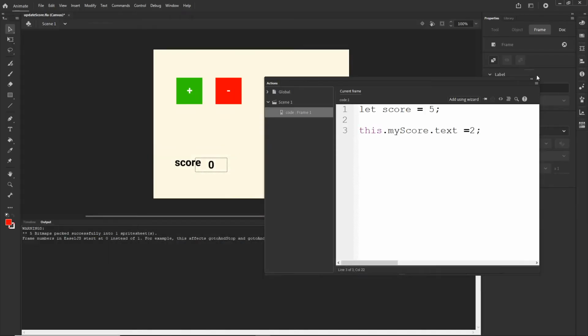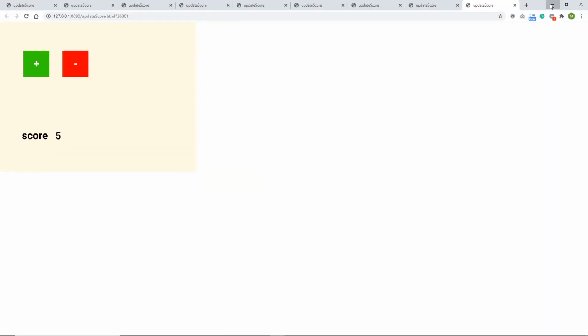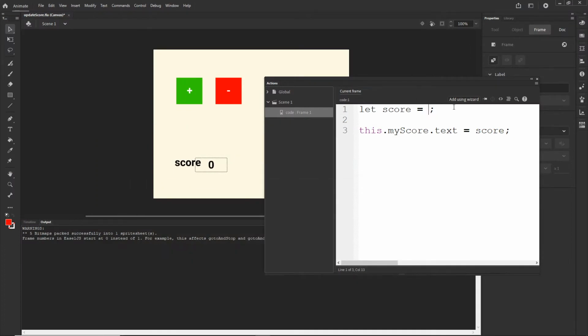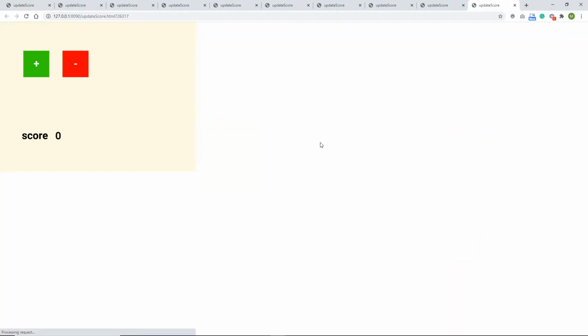Fine. I created a variable, let score, because I want my text, this my score text, to be equal to the score. So I will copy this and paste this in here. And what I put as my score will be displayed in here, like this. Okay. So if I change this to 0, then this is going to be 0.